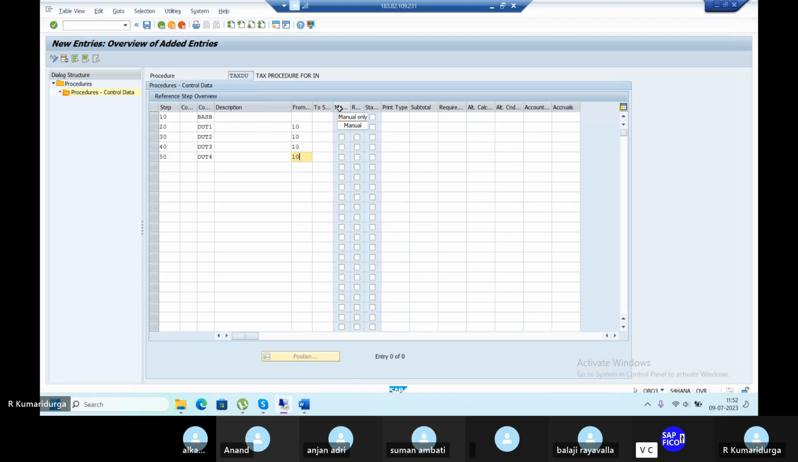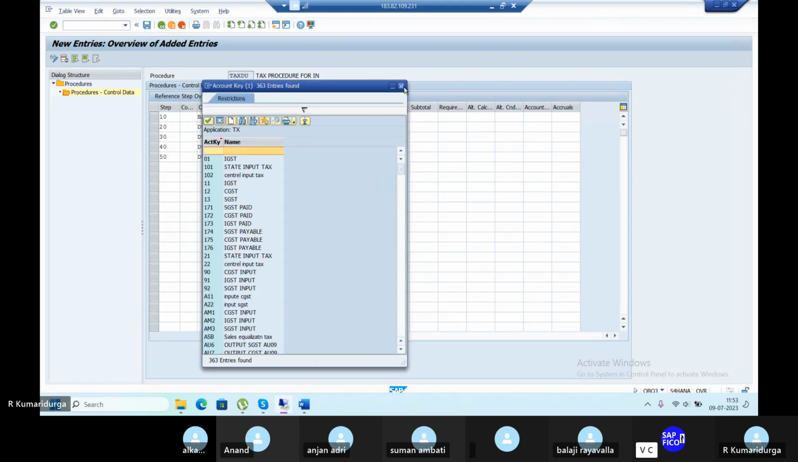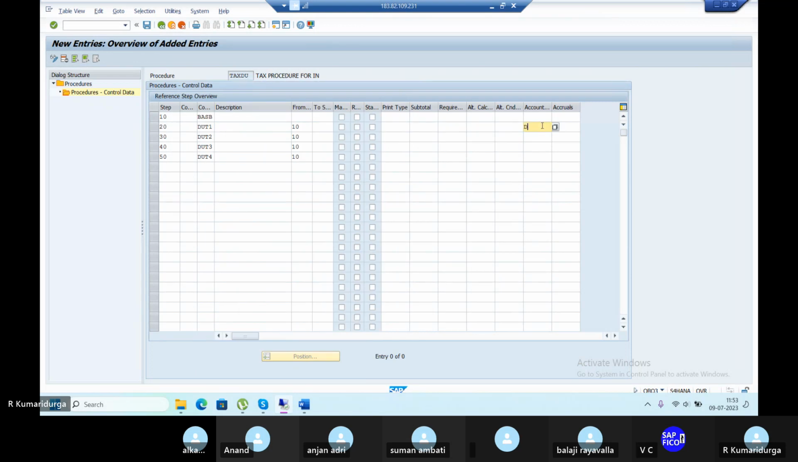The next one is the accounting keys. In the accounting key, you can just give DU1, DU2, DU3, and DU4. Click on enter, go to the save button and save it.